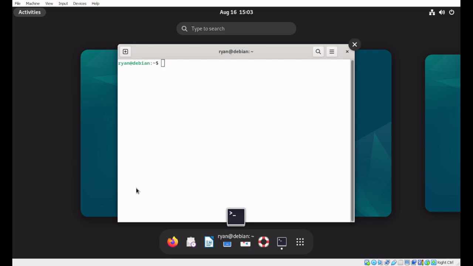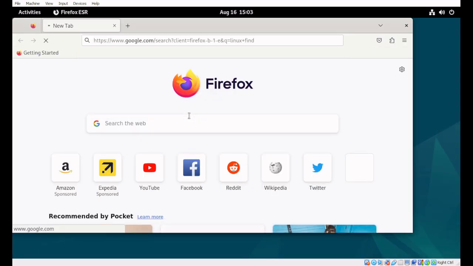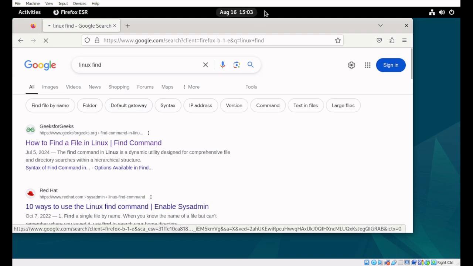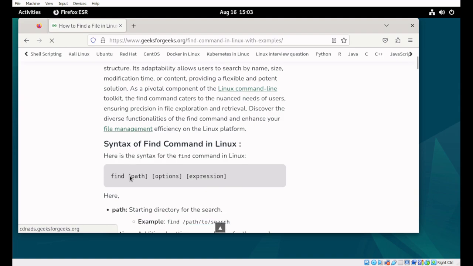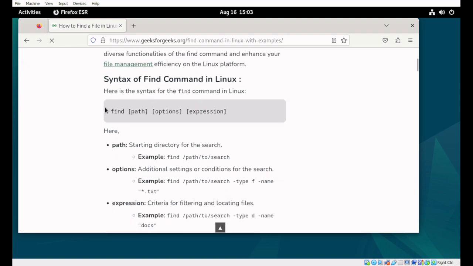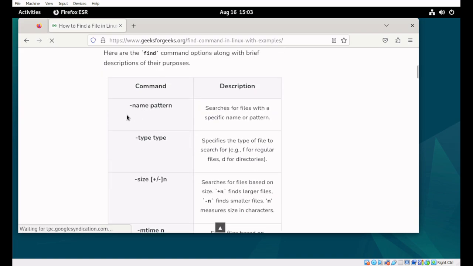And it's useful, I found, to pull up the search "Linux find" and click on this link. So here is the syntax for find. You have find, you specify a path, you have the options, and then your expression. So if we scroll down here, here are options or commands.